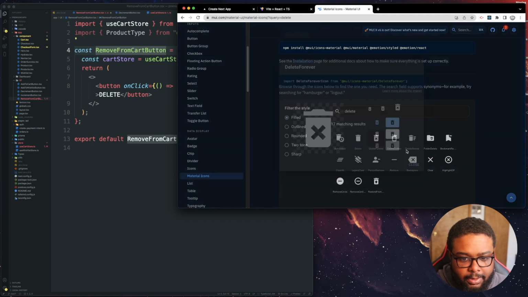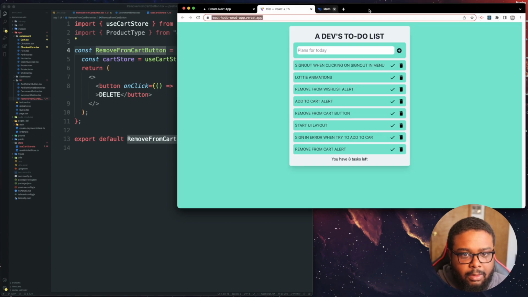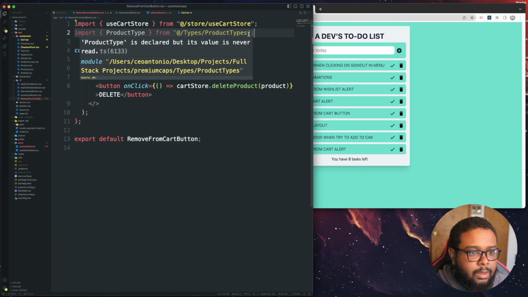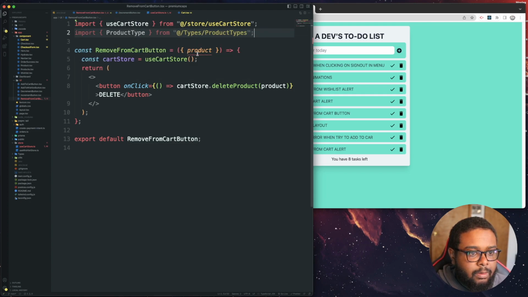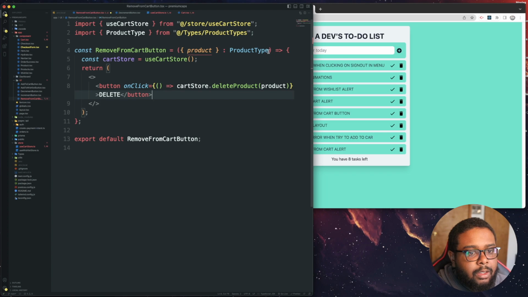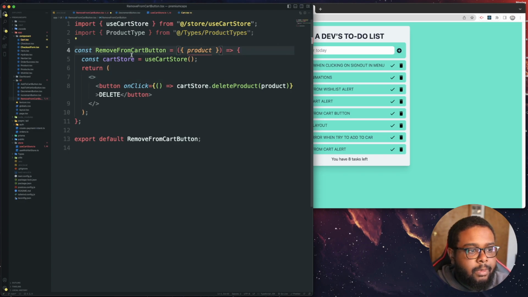I'm just gonna probably just use this one. Delete forever. I wonder if I can destructure this, just to fix that TypeScript error. Maybe an array there. Nope. All right, I'll fix that later.